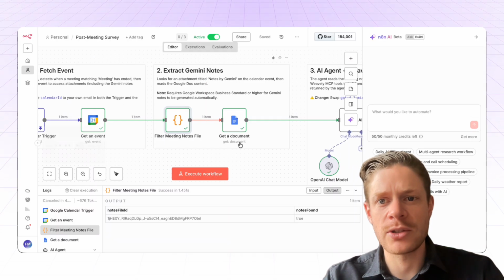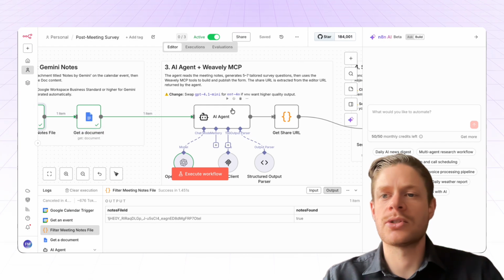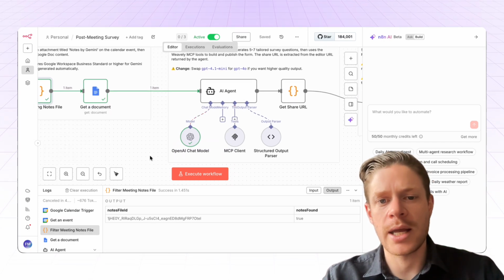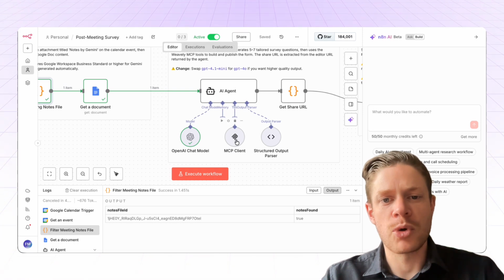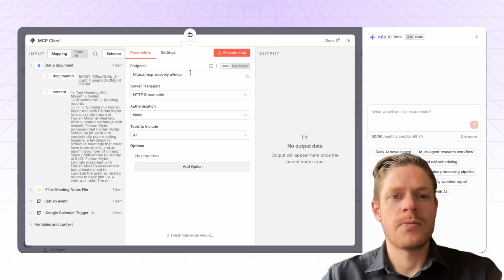Once you have that document, this is the interesting part. You use the AI agent node from n8n. In this case, we've connected it to OpenAI as a chat model. And then the core thing here is this MCP client right here, which uses Weavely as a tool.